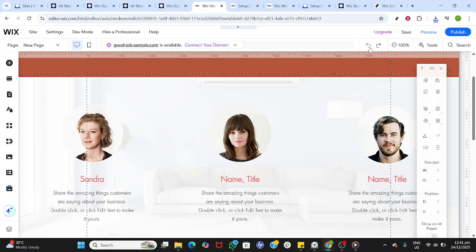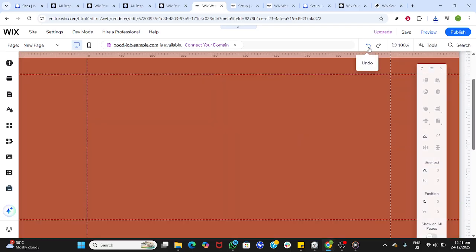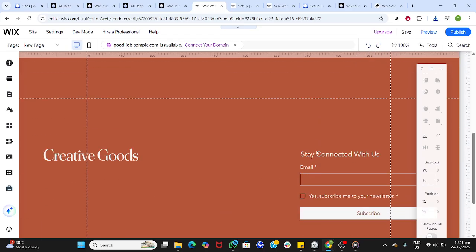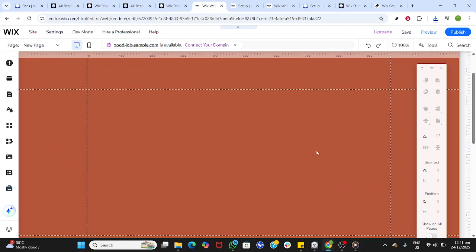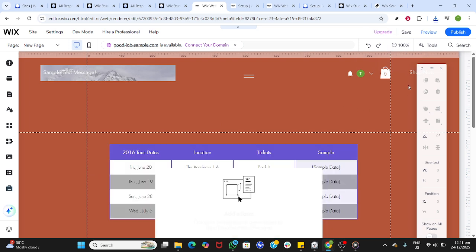If your goal is to return all the way to your starting point for this session, keep clicking undo. Each click moves you one step back through your edit history. Continue clicking undo as many times as needed until the site looks like it did before you started making changes.